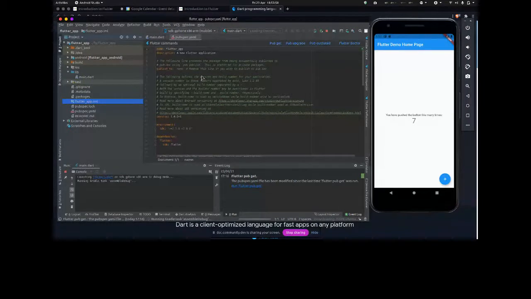Recently, Canonical, the owners of Ubuntu, have taken Flutter as their first development tool for their Snap apps.